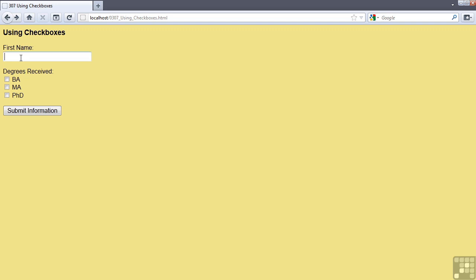So I put my name in, Steve, and then I check all 3 boxes and hit the Submit button. So it says, okay, these are the degrees you've earned: BA, MA, PhD. Let's go back and look at the code for a second.